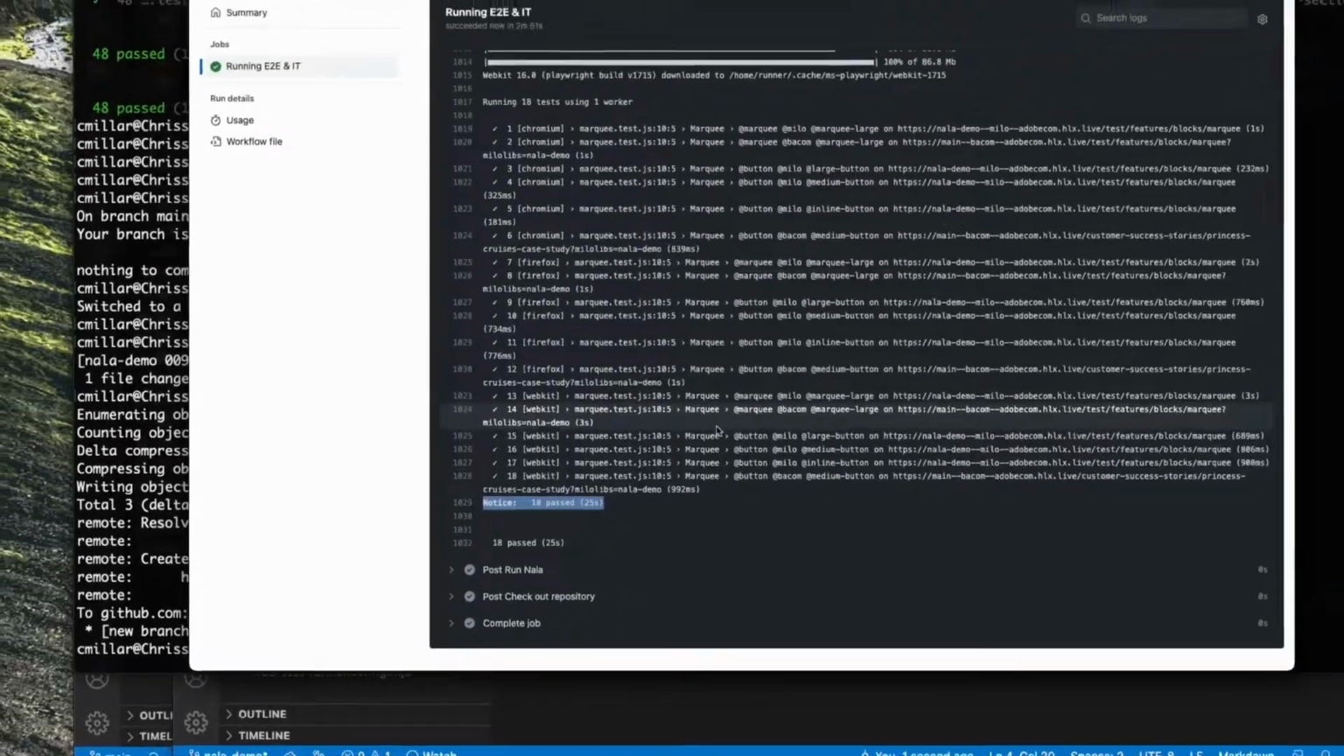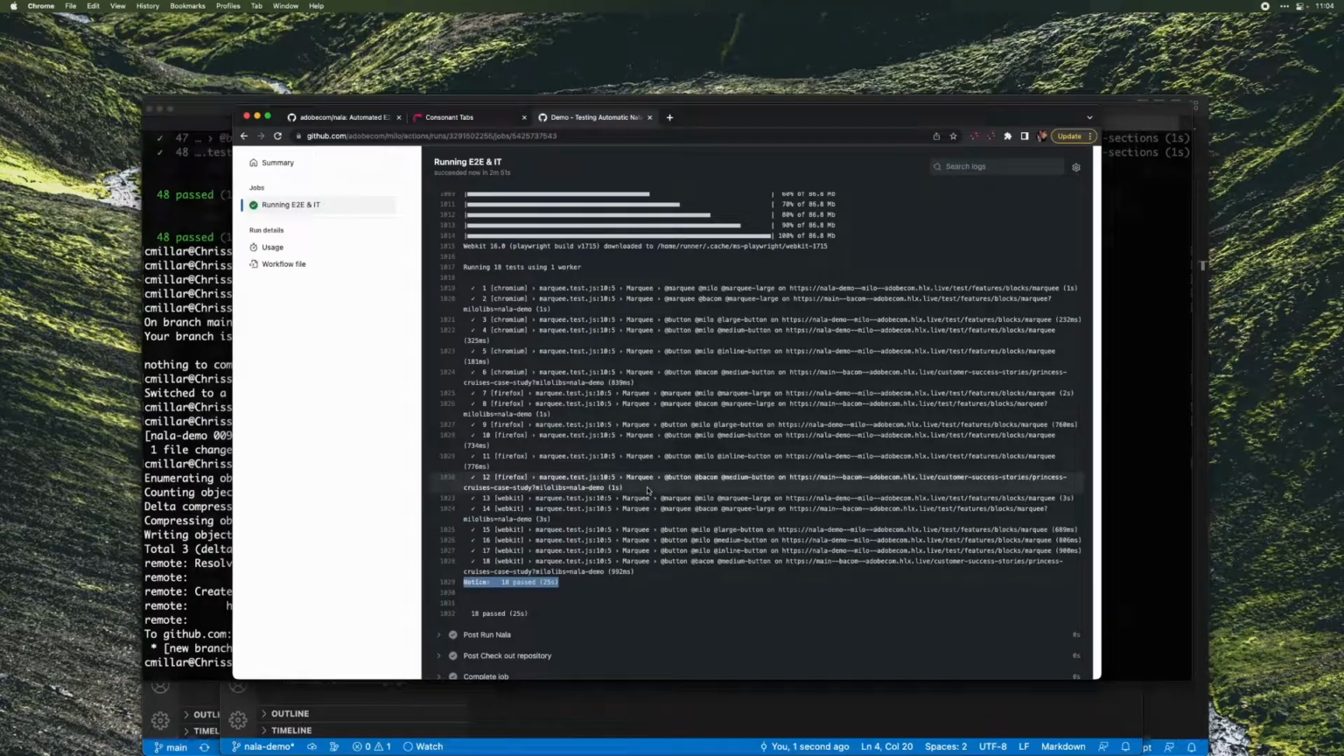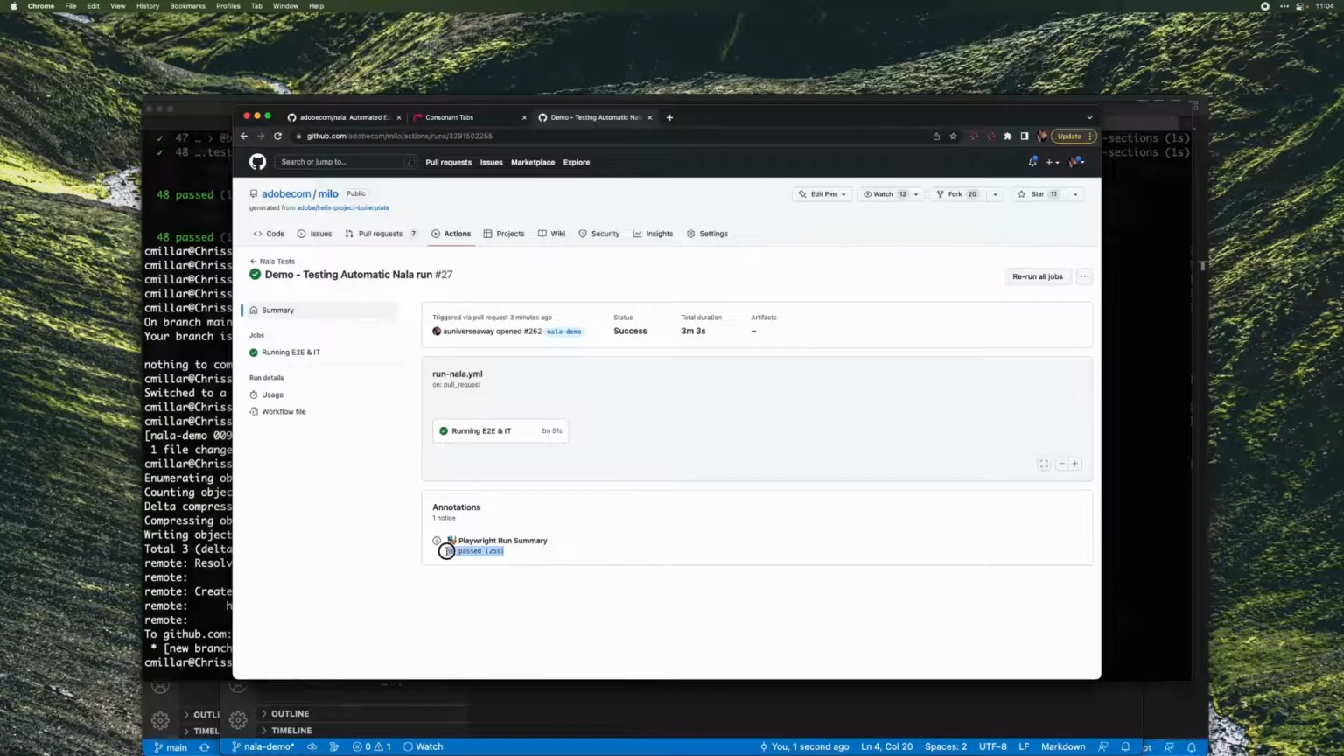That's great. And we can go look at the summary. So if we click into summary, we can see that 18 tests have passed. And hooray, this is Nala, the Milo test automation framework. Thanks.